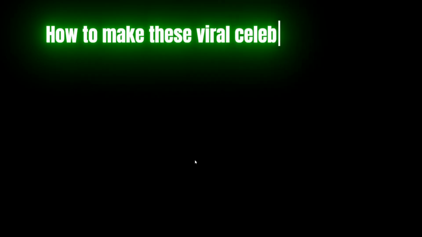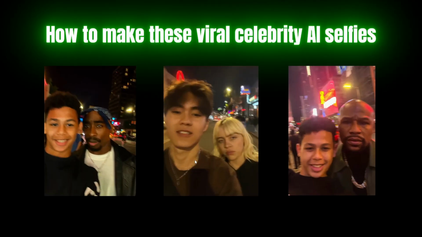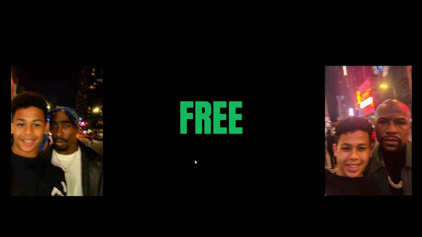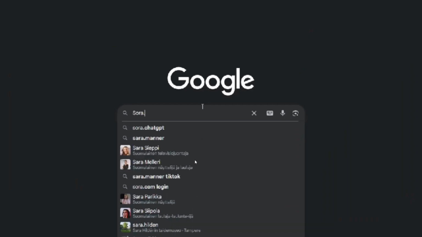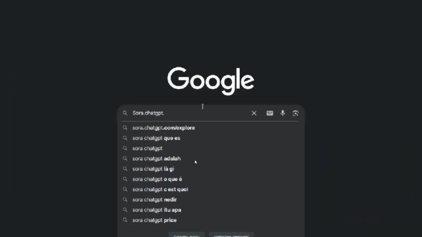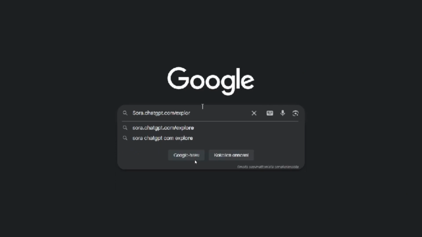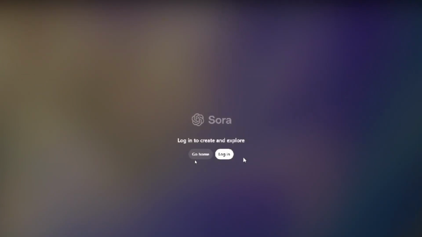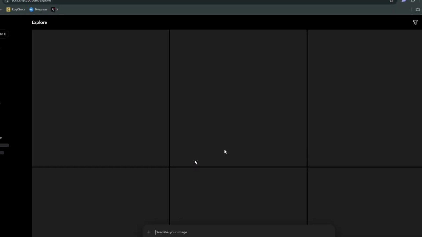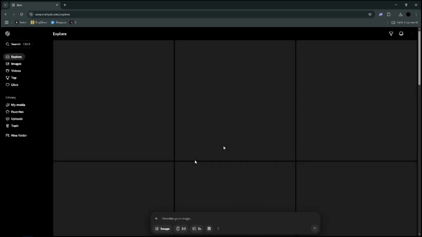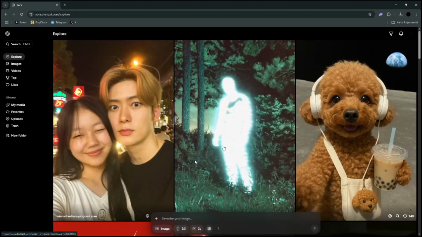This is how to make those viral celebrity-style AI selfies, completely free and in under 5 minutes. So first, you'll want to type sora.chatgpt.com/explore into your browser. After that, it'll ask you to sign in, so go ahead and do that. And once you have done that, you should be looking at a page like this.